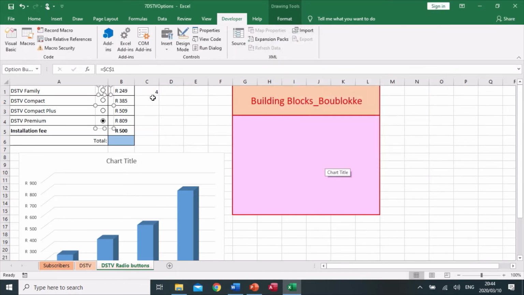When I click on this radio button, you'll see it's 3, 2, and 1. Remember I told you I inserted this one first, then that one, and so forth. So as I select them, you can see that the number changes, and that is going to help with my formula. Now, this already is quite useful, but what we're going to do, the driving force behind these radio buttons, is a function called CHOOSE. And I'm going to show you how that works.